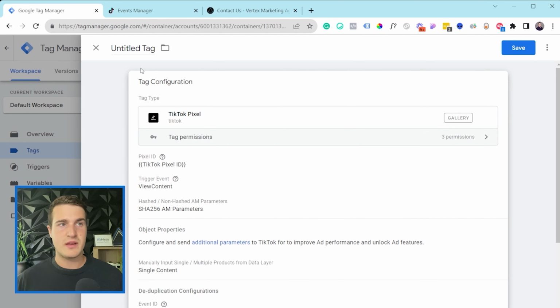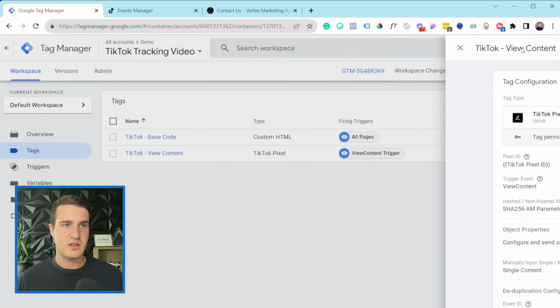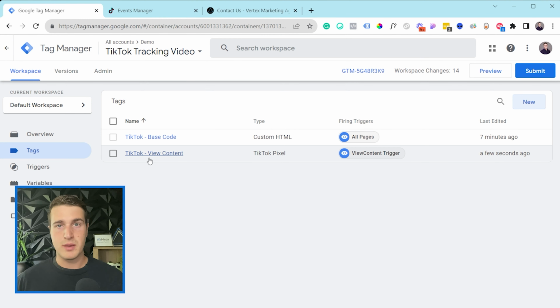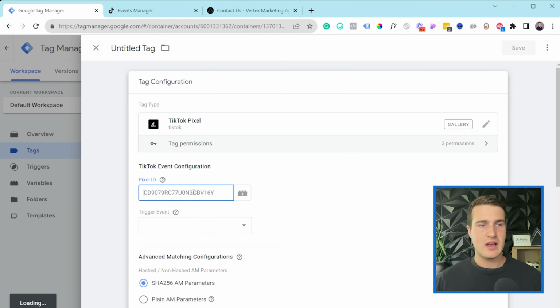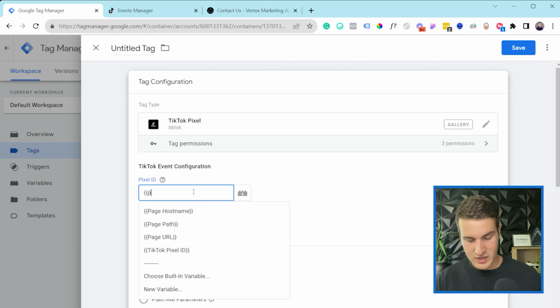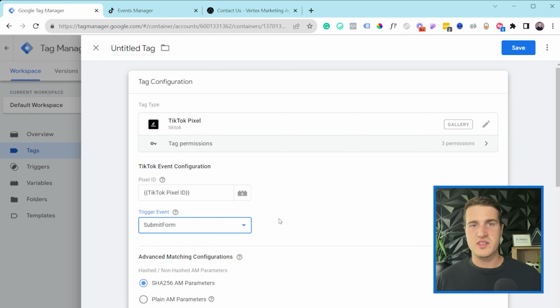Perfect. Now I actually have my view content tag. I'm just gonna say TikTok view content, just so I can recognize it later. And now perfect. So now I'm sending a page view and a view content event to TikTok. We're not done here. I'm going to show you a few other examples, but now if I hit new and I click configure and I again select the same tag, I can just bring in my TikTok pixel ID. And the trigger that I'm going to send here is going to be submit form. So when they submit my contact us form, we're going to send a submit form event.